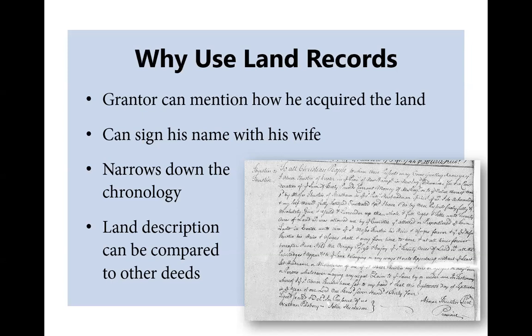This is important for tracing kinship, especially if the seller acquired the land from his father. He will say so. The grantor can sell land jointly with his wife, in which case we learn her name. Land records place a person at a specific place and time, which is important when migration is involved, even if the migration is only from town to town within the same county. And finally, the description of the land can be compared to other deeds to trace the chain of ownership.